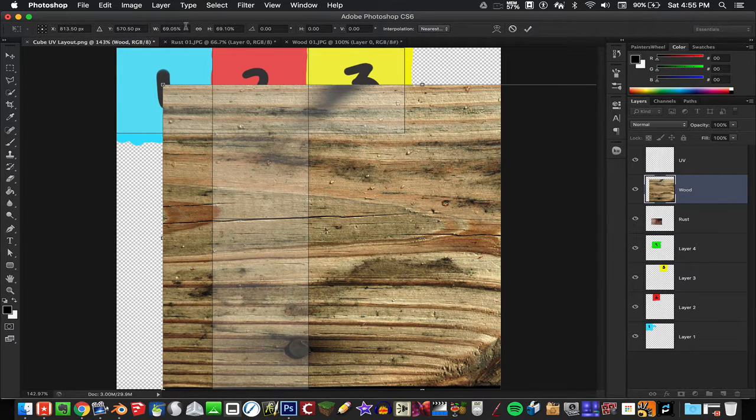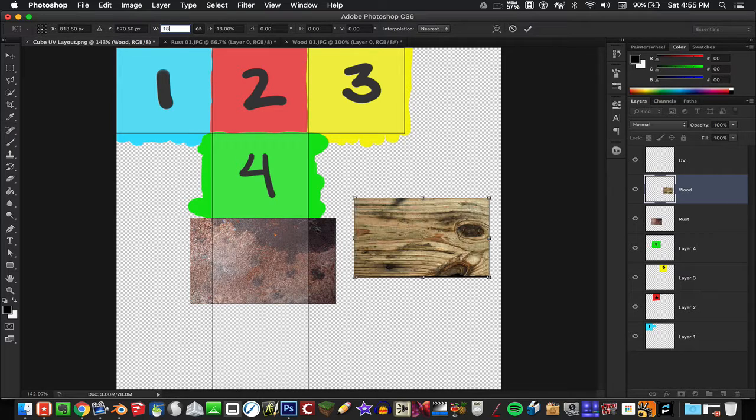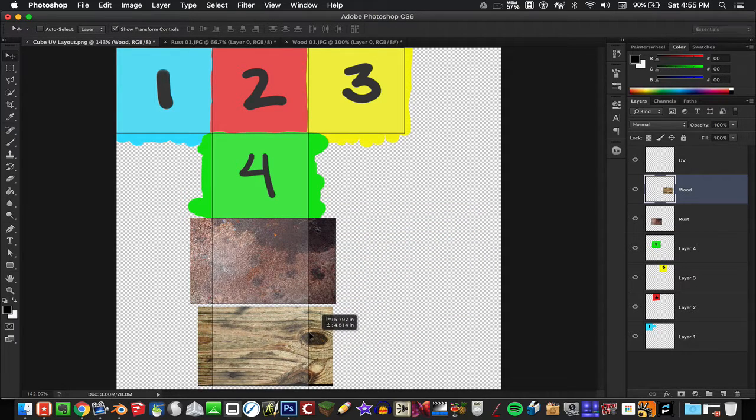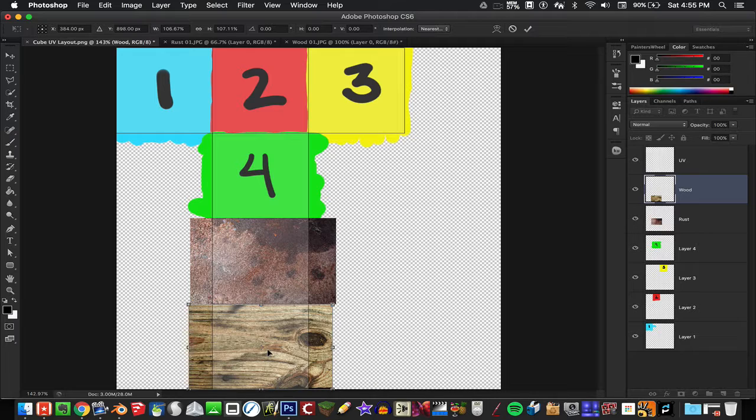This time I'm going to click on the little chain link so that way they're locked, and I'm going to go ahead and make it about 13%. I think 13. And with this texture, I'm going to do 18. So I'm going to say 18, and I'm going to say OK, and I'll go ahead and drag it down here. And you can see I'm a little bit off, so I'm just going to shift, left click, and fix the height. There we go. And then do a little checkbox to say yes.